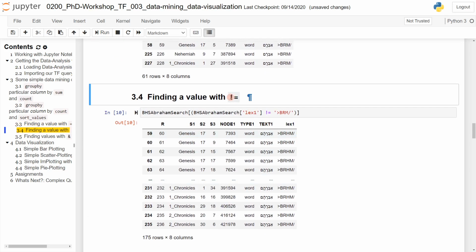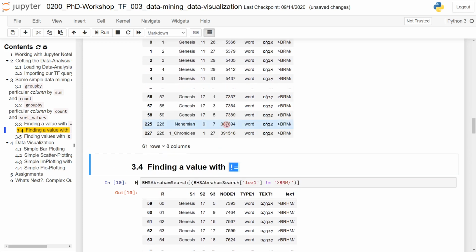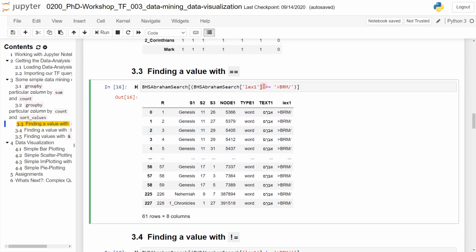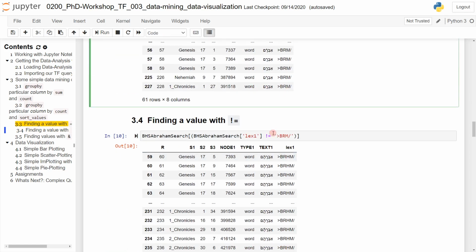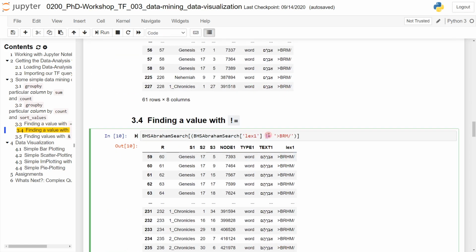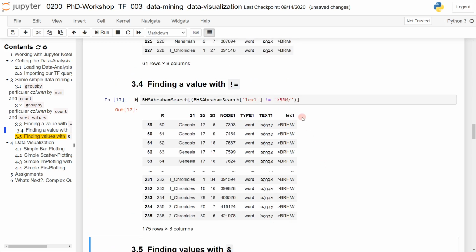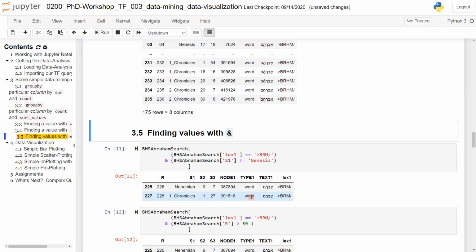Negation in Pandas works with exclamation mark, equal sign. So what we are doing here is basically just a reversal of this. We're saying we want to find all cases in which lex1 does not have Abram. So when we run this, you see now we only have the Abraham cases. Abram does not exist. You see our Nehemiah case will not appear.